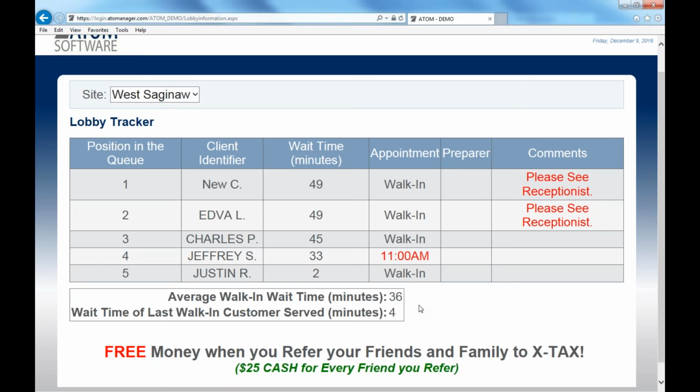And then lastly, where we have this message, "Free money when you refer friends and family to X-Tax," you can actually customize this page to put whatever message you want at the bottom. So here in this example, I'm advertising our Refer a Friend program. So I'd recommend doing that. If you're going to have a TV or a monitor displaying, even if there's nobody in your lobby at the time, you can always have whatever message you'd like displayed. And again, that's done in the company page in admin.